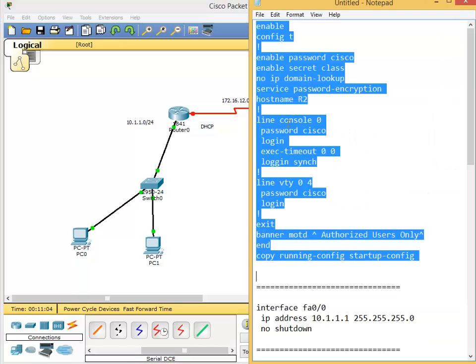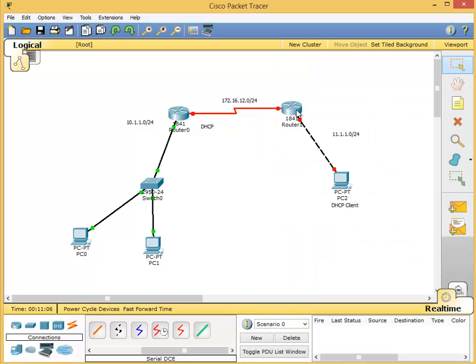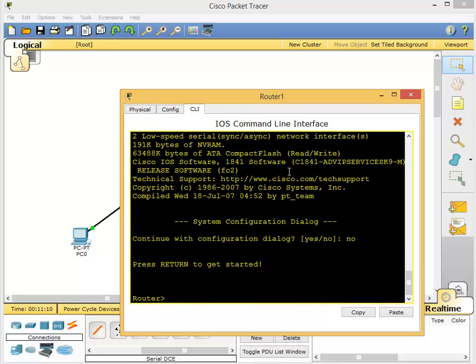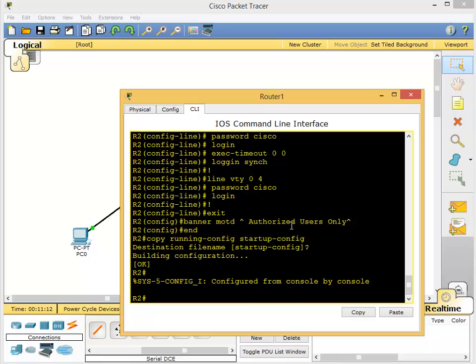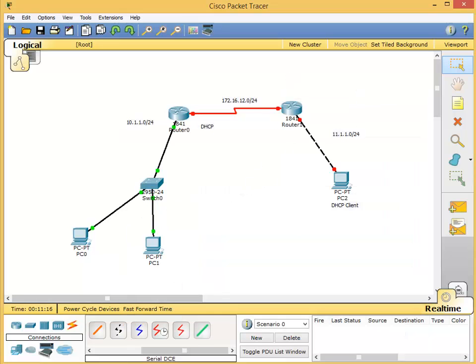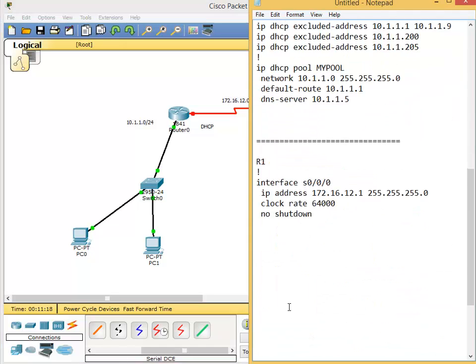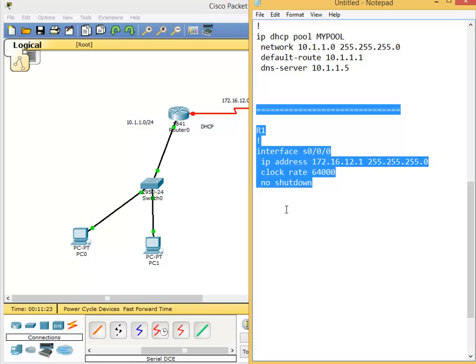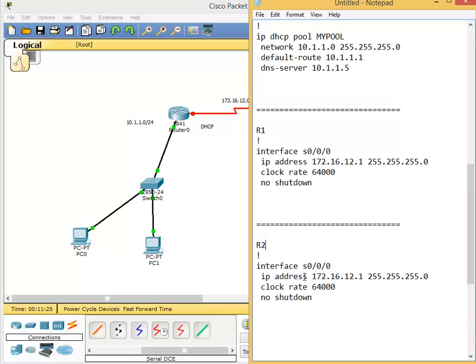So I went right click, copy, go to the router, right here, right click and paste. I already have the startup configuration. So now for the second router, let's call it R2, this is going to be our R2 configuration.